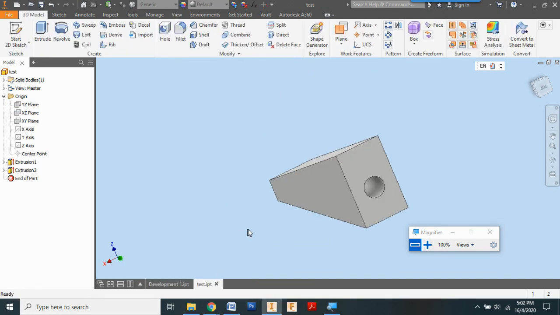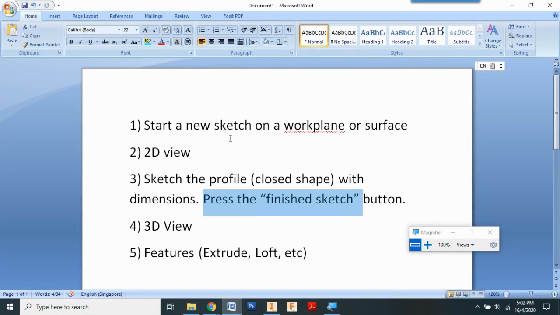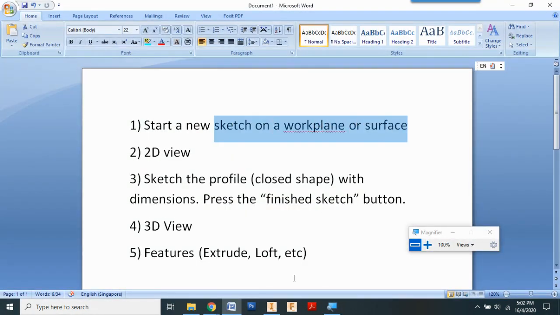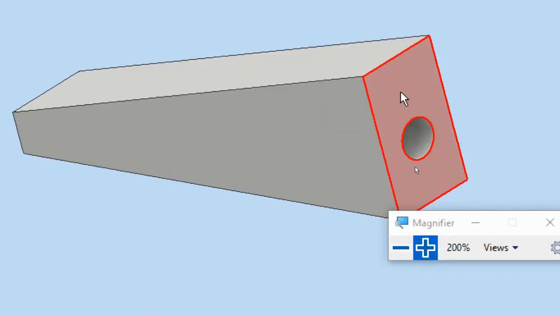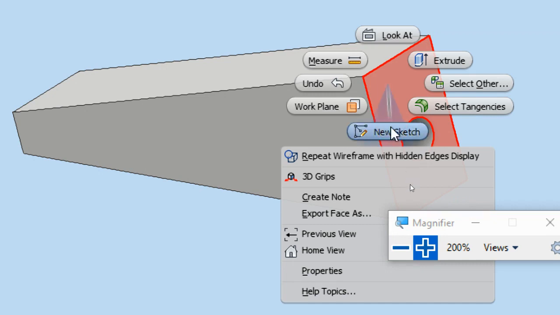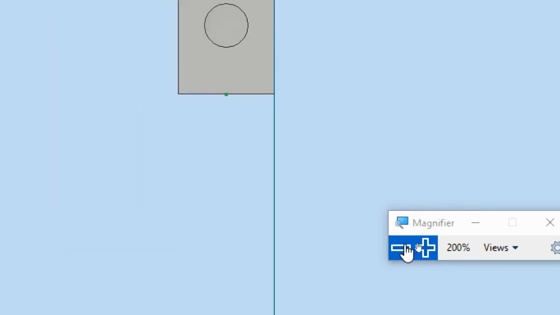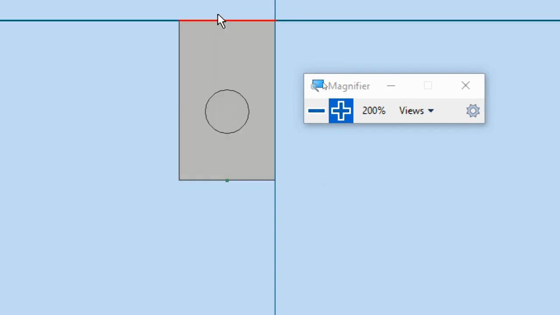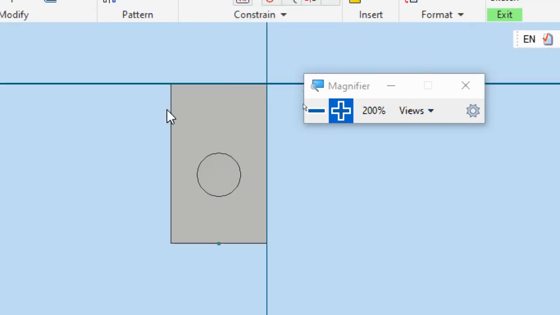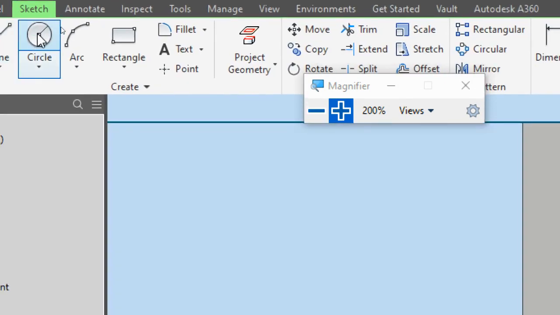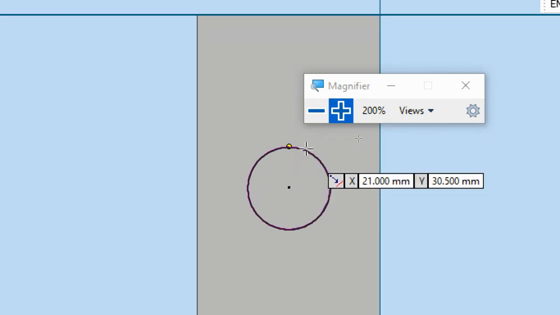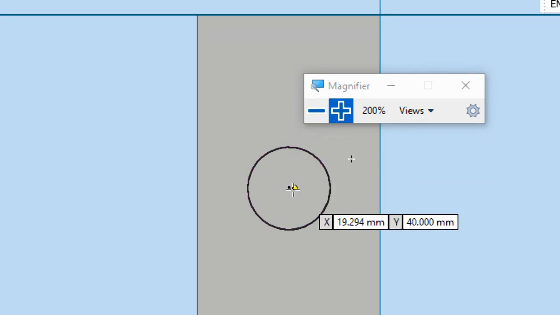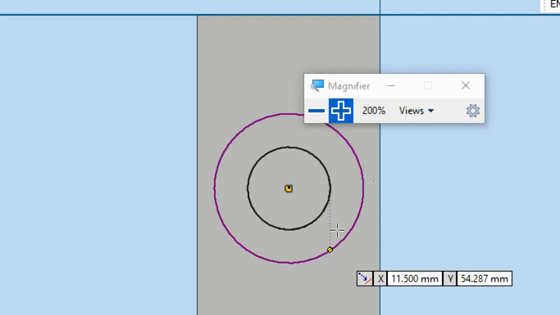Now let's go back to our design. Which is the surface that you need to start a new sketch from? I think it's pretty clear. You should go to this surface, right click, new sketch. Now what you need to draw is this. Go to circle this time round. Move your mouse over the arc until you see a red dot. Now draw a bigger circle.